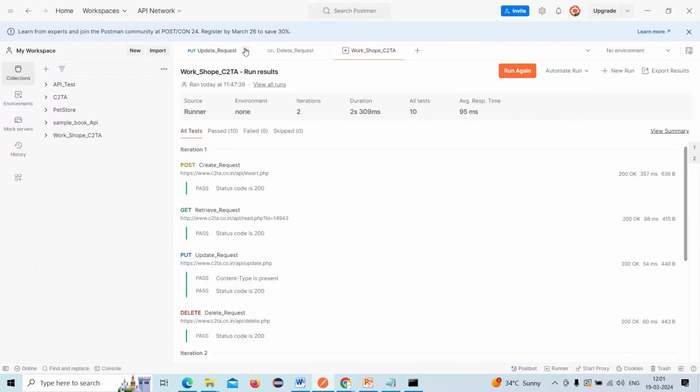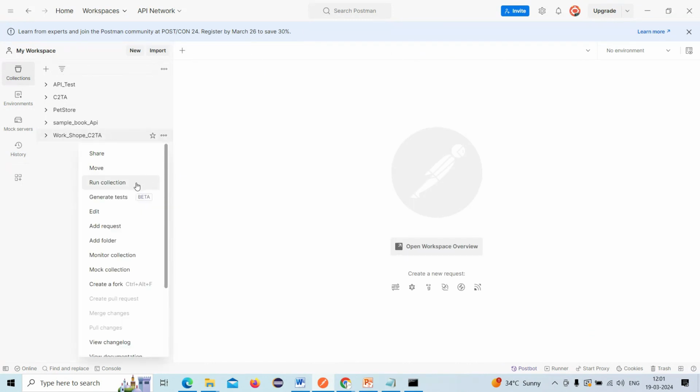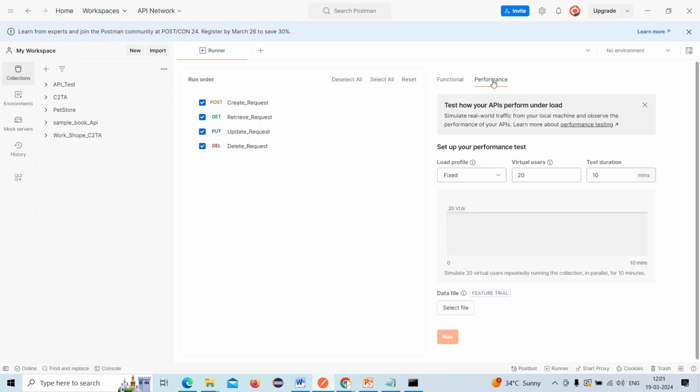So same collection, we'll see a performance testing analysis. We'll see how fast it is responding, and a report can also be taken. Okay, we'll go for the same run collection now. Then we'll have a tab. First is functional, next one is performance, right? Click performance. Okay, and then load profile, right?